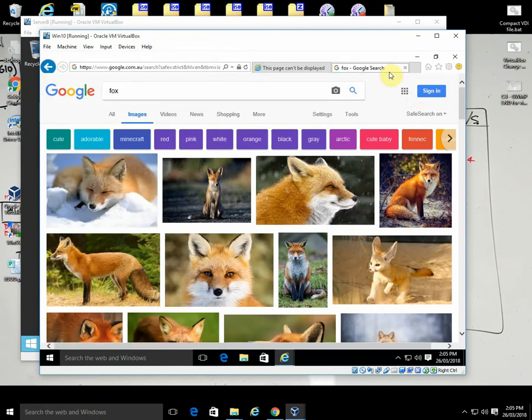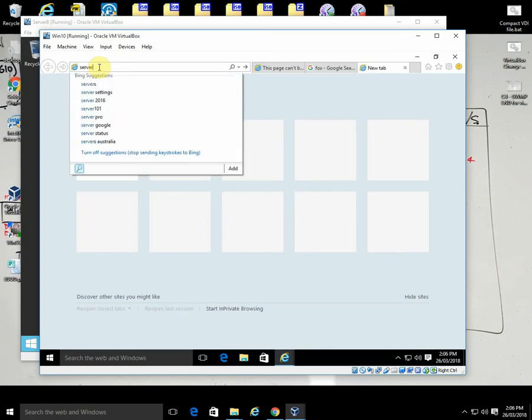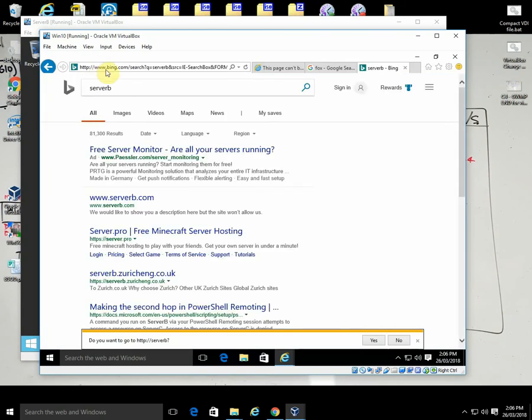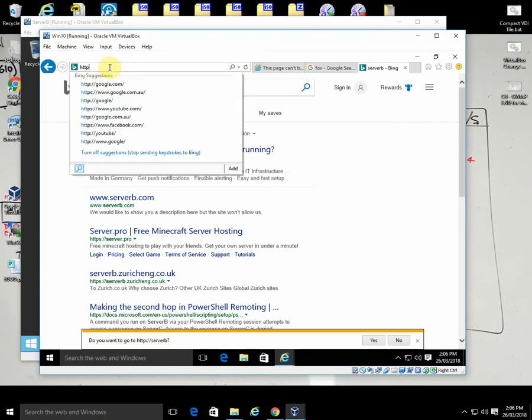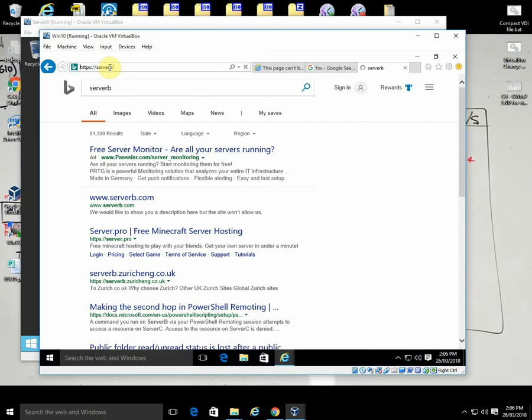Because what we want to do is open up another tab here and go to server B. So if I type in server B, well, it's gone out to the internet. So if I go https:// and go server B, let's just see where we get to this time.